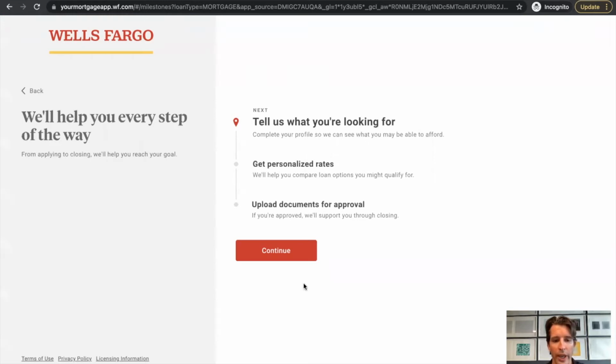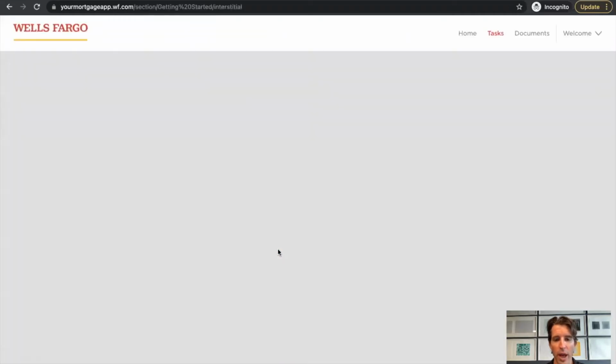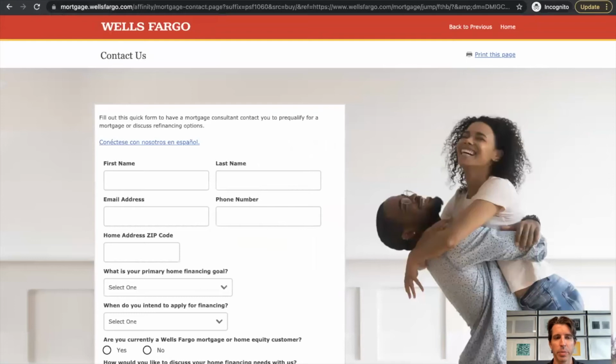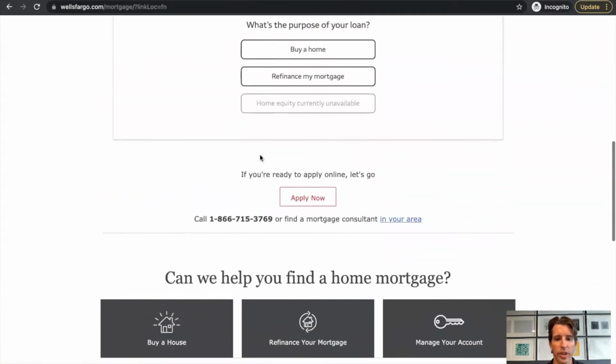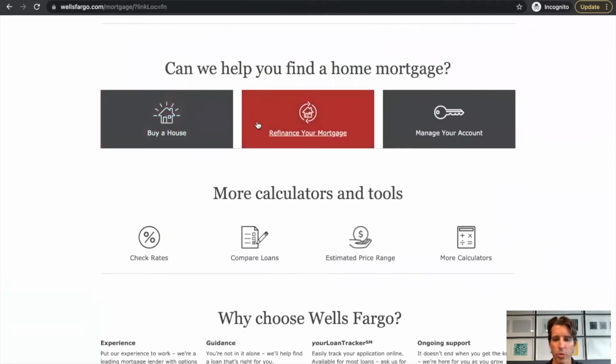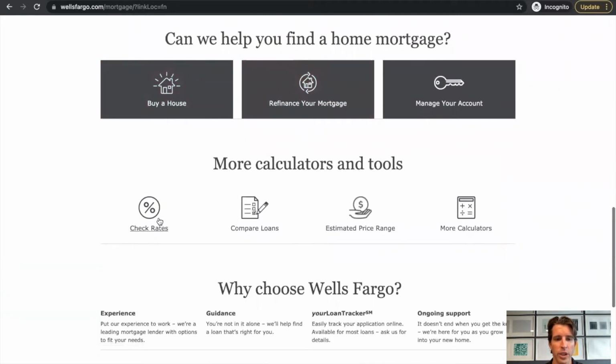Great tool and a really easy to use full application point of sale system so that you can give a modern mortgage experience, application experience to your leads. Some other tools that they have available here are buying a house, refinancing, just some general knowledge, and compare loans, estimated price point. These are their calculators.